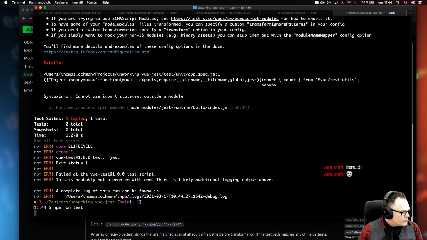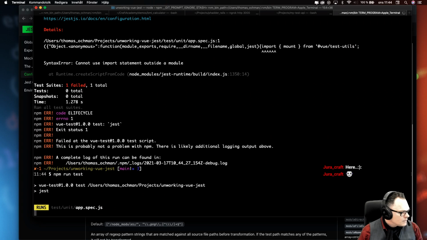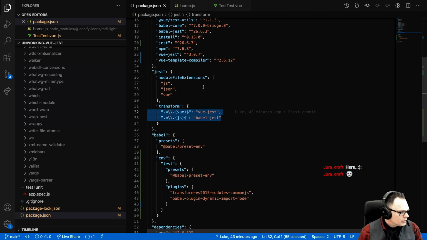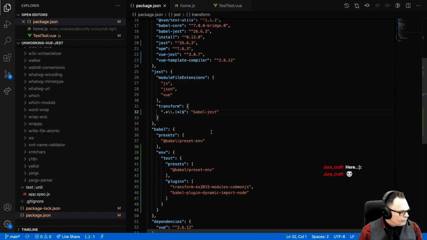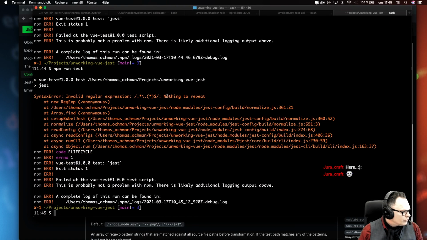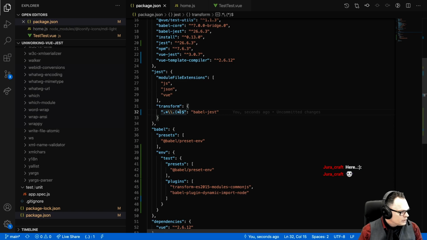I need to transform Vue with Jest, Vue Jest and Babel Jest. So how about I do all transform with Babel Jest? Will that even fly? No, nothing to repeat. Well, F you.